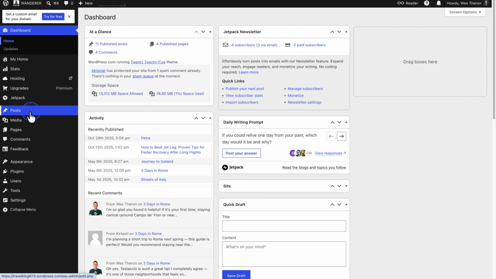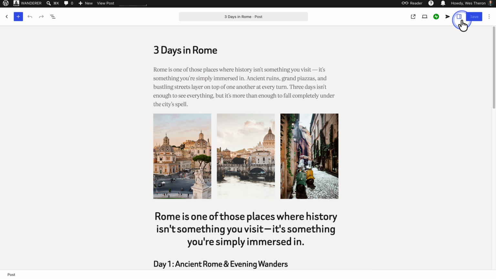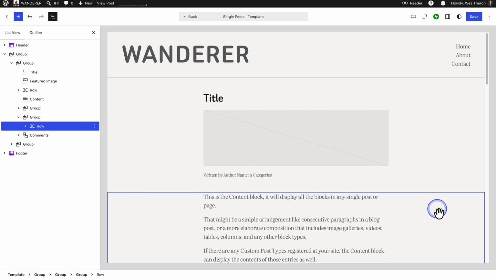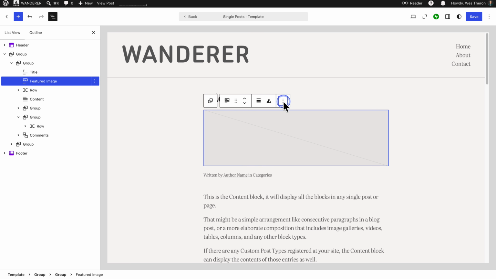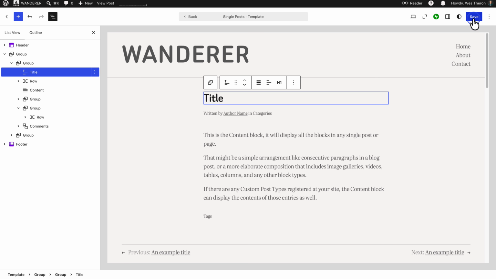To do that, I'll make my way to Posts, open any post, in this case 3 days in Rome, open the sidebar settings top right, and then we'll see that our blog post has been assigned to the single post template. Once again, I'll click Edit Template, and here we will see the frame or the layout of all our posts. But I would like to remove the featured image from the layout, so I'll select the featured image block, click the 3 vertical dots, and select Delete. And then we can save our changes.